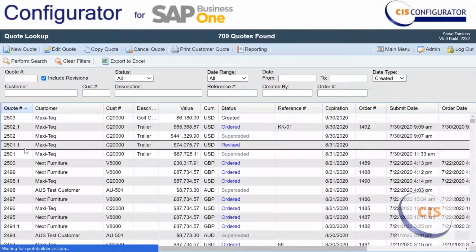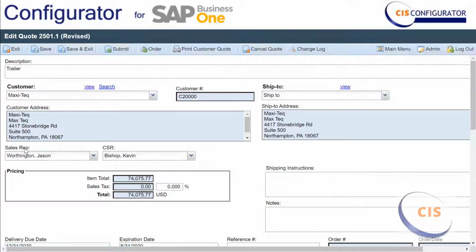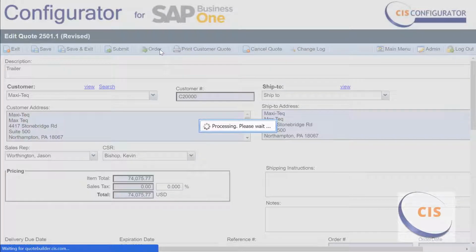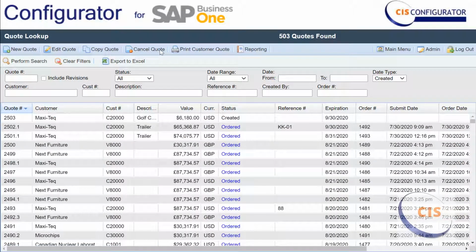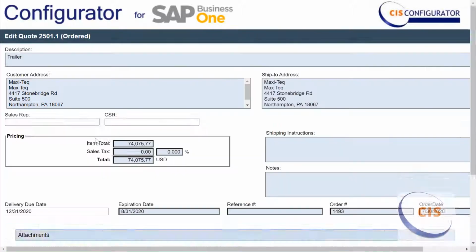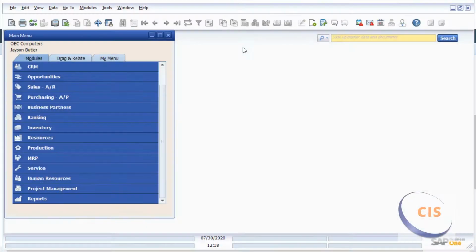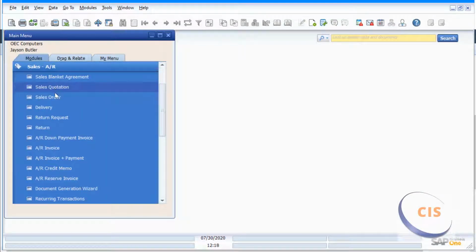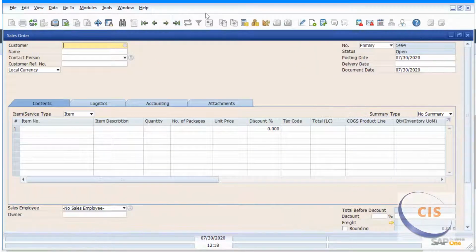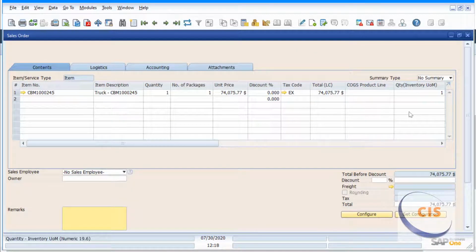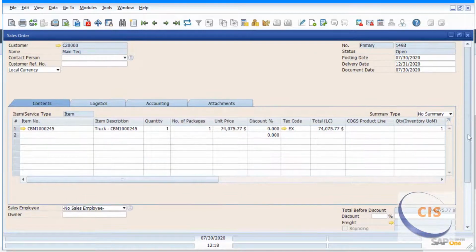The default setup of CIS with SAP Business One is to do all the quoting in the Quote Builder environment, creating, revising, copying and then converting to an order in CIS, which will in turn create an order in SAP. Once the order is received, it can be released to production with the correct bills of materials. It's worth noting that should you prefer the sales quote to come into SAP Business One instead of a sales order, we can also accommodate that sequence.